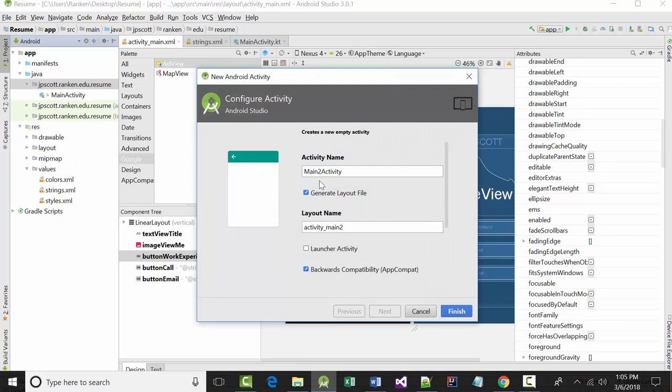Now, to get back to Brady's point from earlier, no, we don't want to call this main 2. Main is fine because that's our main one. This is going to be work experience, so I'm going to call it work experience activity with a big W and a big E.